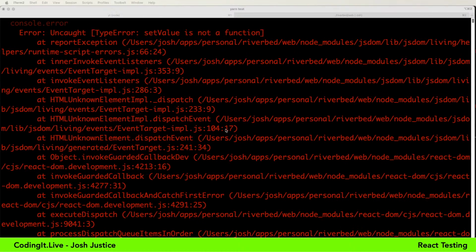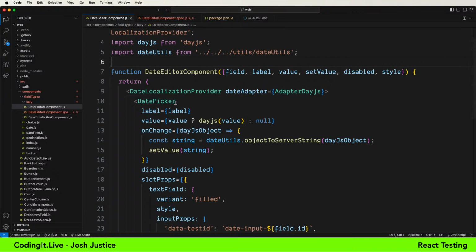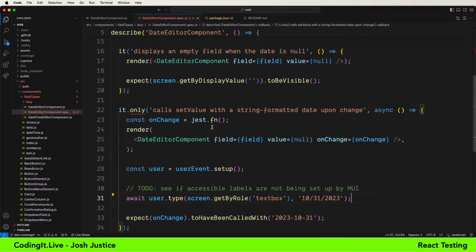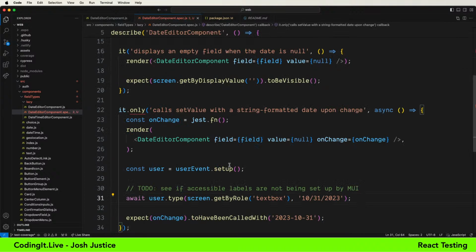Let's see. Set value is not a function. Did I take that out? Oh, set value. Yeah, no, sorry. onChange is the name of the internal prop. Set value is the name of the prop that I pass into the date editor component. Now that I'm using this at a unit test level, it might be nicer if I wasn't assuming that a setter was going to be passed. But I'll use the same name for now, and maybe that'll be changed later.